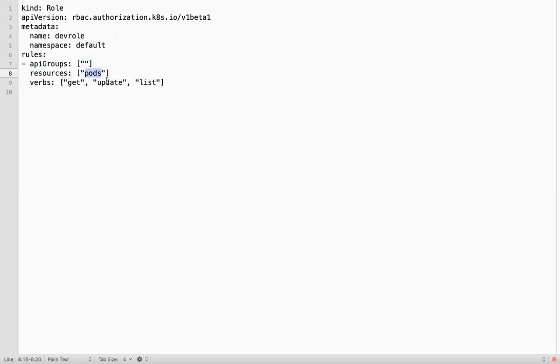Pods. Get, update, list. If I want to allow him to do this, create, delete. So now he can delete the pods. He can get the pods. He can update the pods. He can list the pods. And there is one more called watch. So these are the permissions for pods. So only he will get permissions for pods.